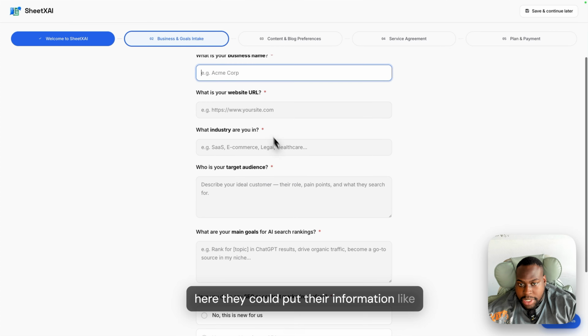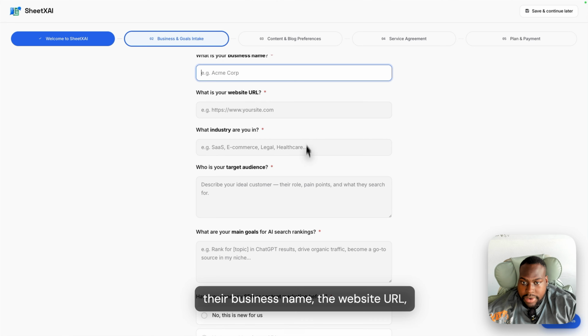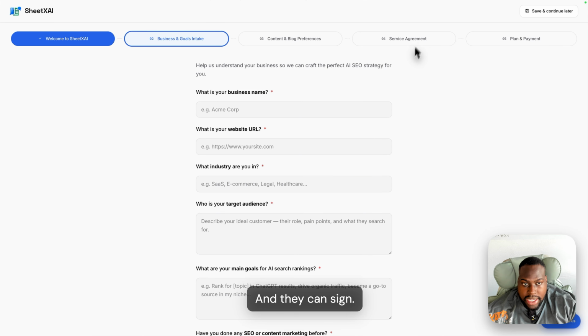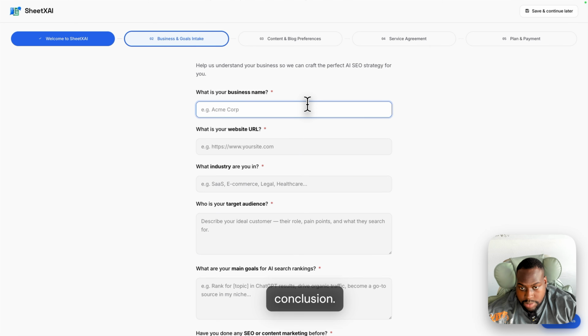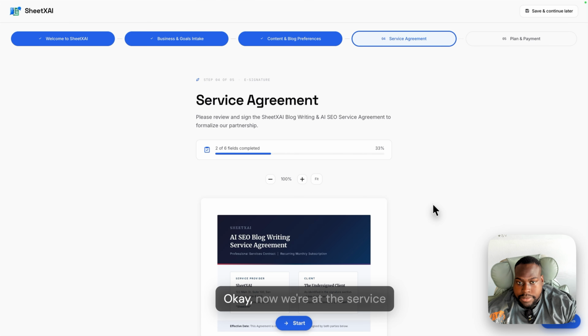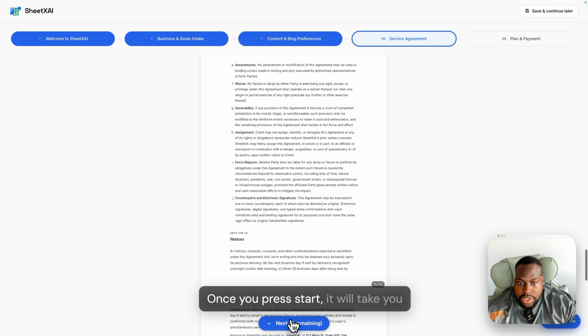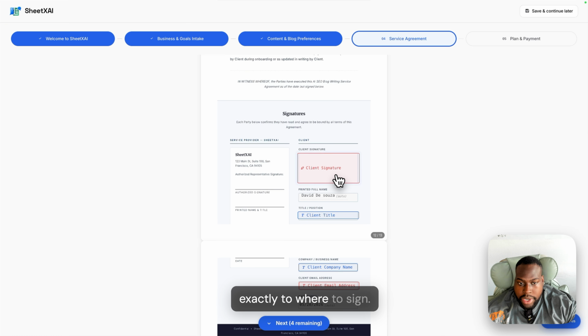Here they can put their information like their business name, their website URL, the industry they're in, literally everything, right? And they can sign. It's not going to let me proceed without doing this, so I'm just going to fill this out. Okay, so now we're at the service agreement part. As you guys can see here, once you press start, it will take you exactly to where to sign.